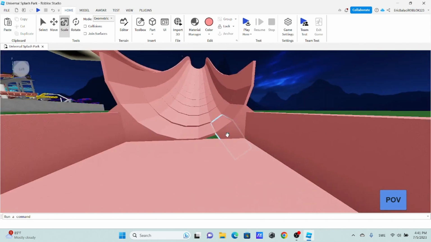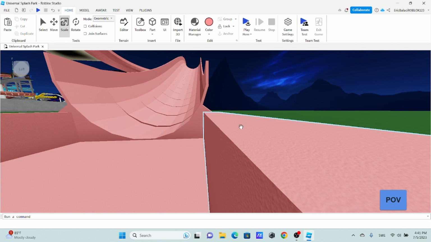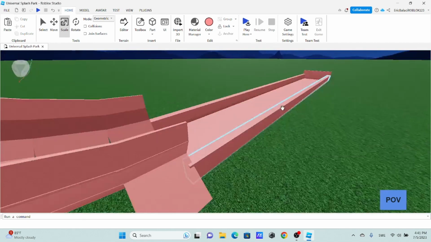And there you have it. Let me do this one as well. Let's not forget that one. And that's how it looks right now. I think it looks much prettier, in my opinion.